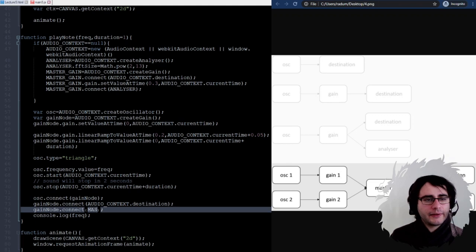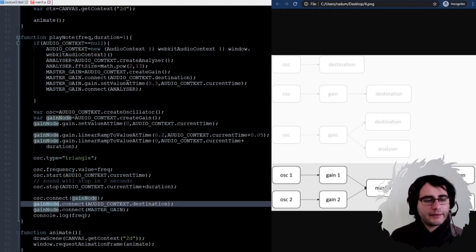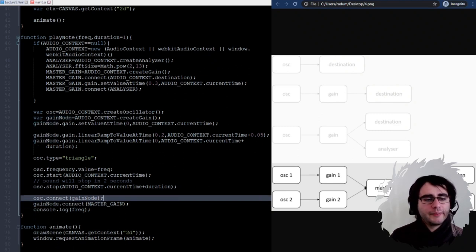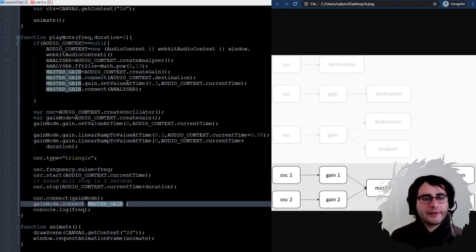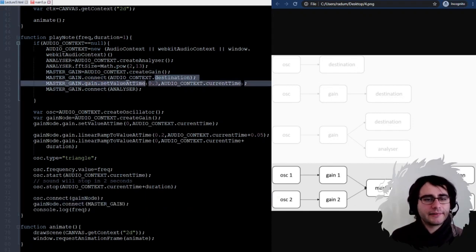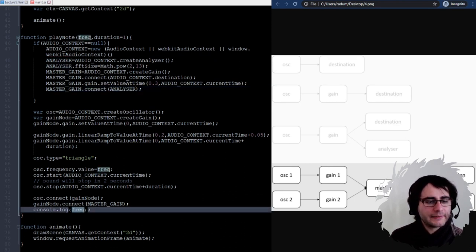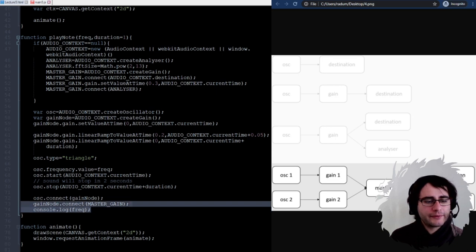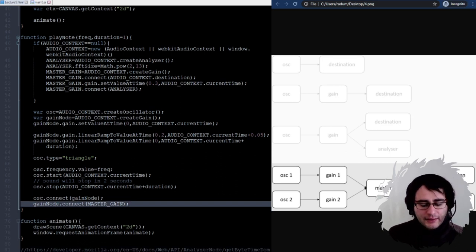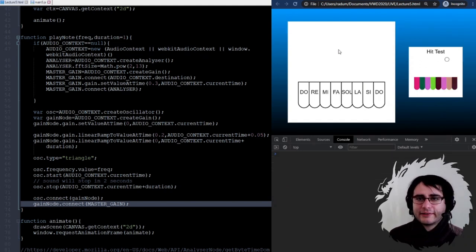I'm going to put master gain here instead, and I don't even need to connect this to the destination anymore, because this just connects to this and this one connects to the destination here. I hope that this works because I did it quite quickly, but yeah, and I don't need this log for the frequency anymore. Let's see if it works. Hopefully, final test. Yeah, okay. I think it works.